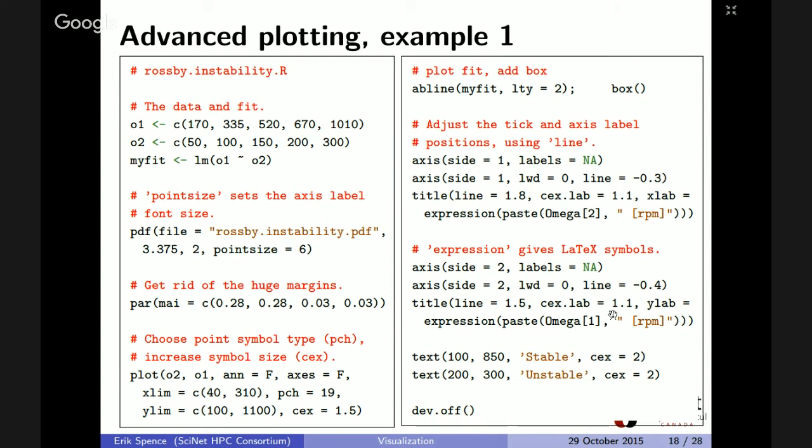Then I get rid of the huge margins. I use PAR. This is like MAR. I said MAR before for margin manipulation. This is another way to do it, MAI. I'm not sure what it stands for, margin something. I'm setting the lower left corner and the distance between the lower left and upper right corners of the plot. Just tweak them until it looks right. The size of this will vary depending on how big your tick labels and your axis labels are. So you have to manipulate these around.